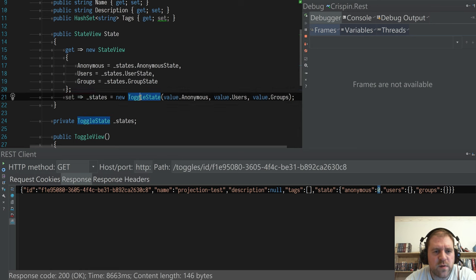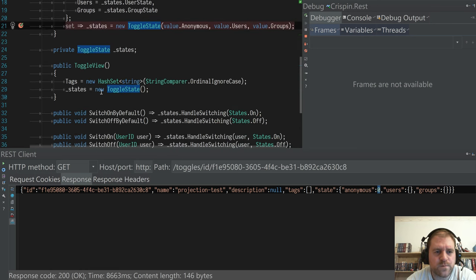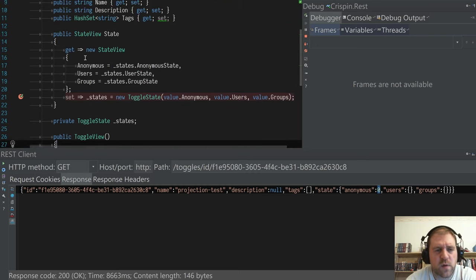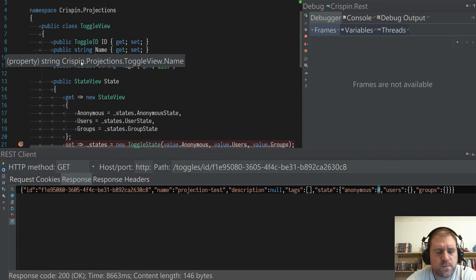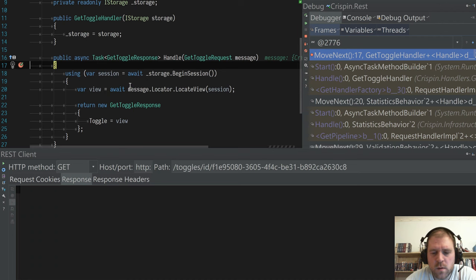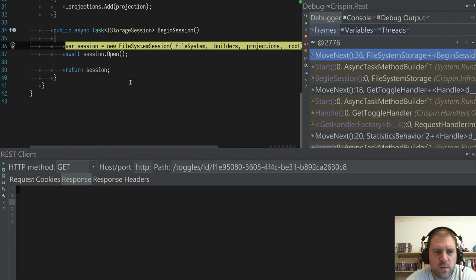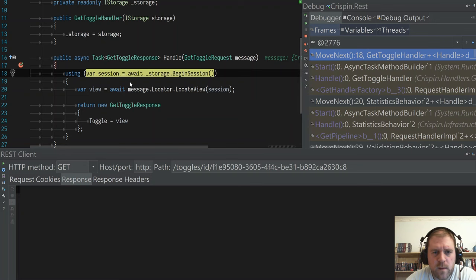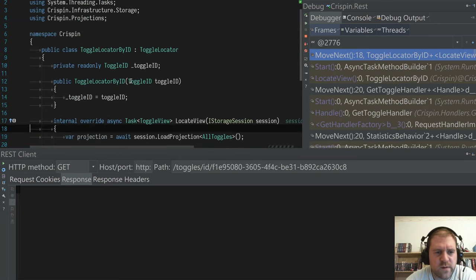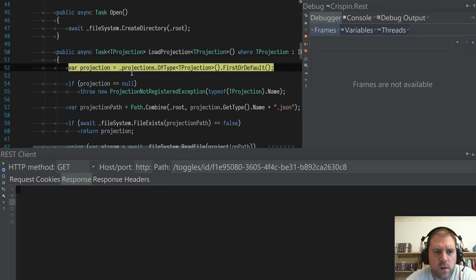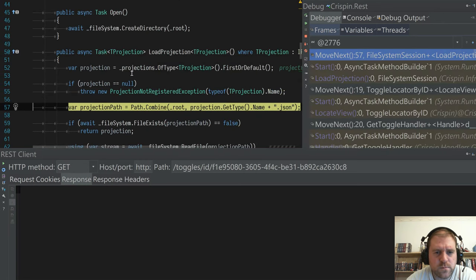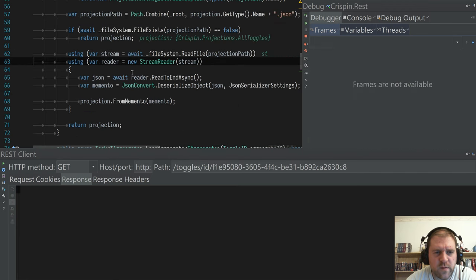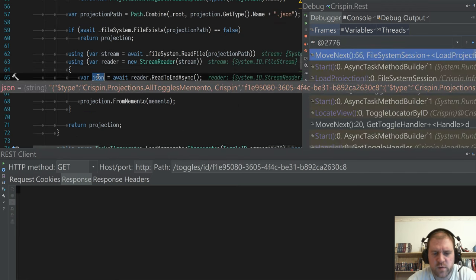Let's set breakpoints. Can I just set one here? Maybe. Yeah, we'll have one on building of the view. No, there's no point in having one building of the view because we've already built it. Maybe that's the problem. Alright. Didn't want to do that. Oh well. Step into this. Right, load the projection. Load it from disk. Read the JSON. Double check the JSON is correct.